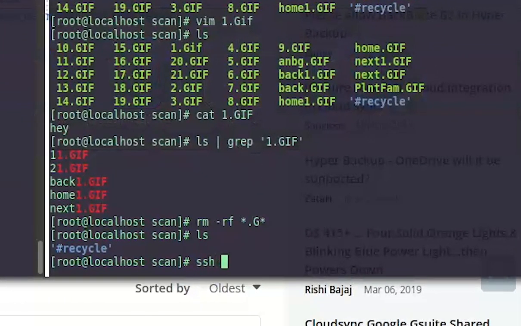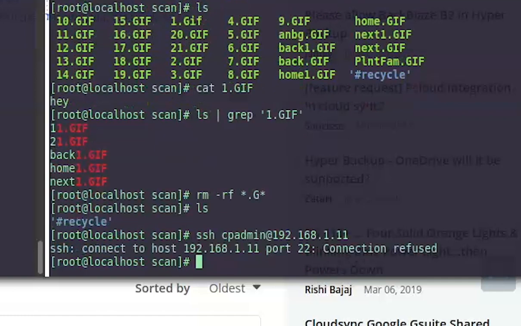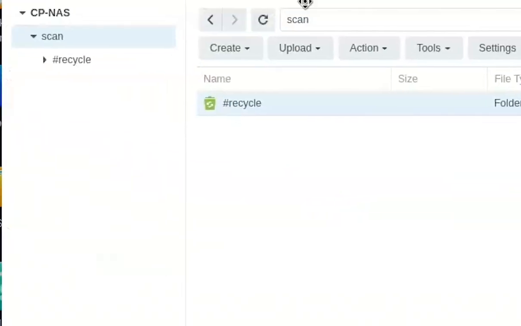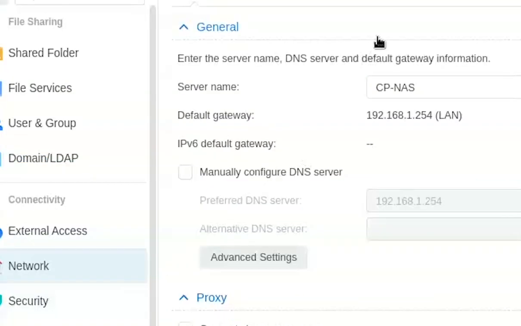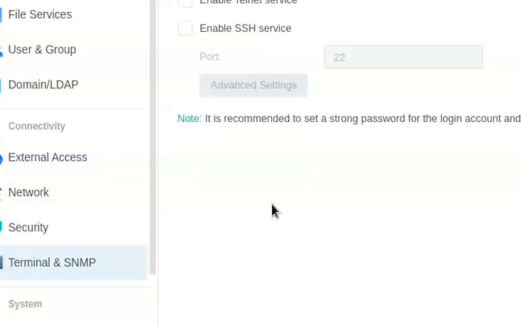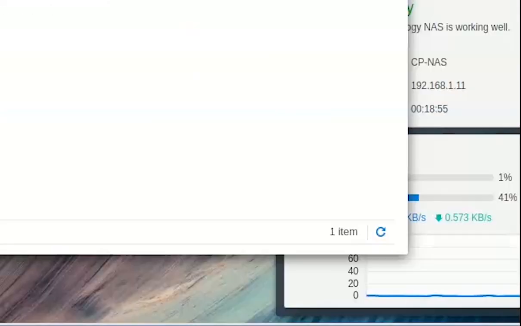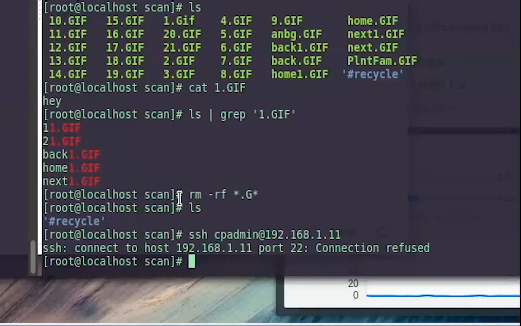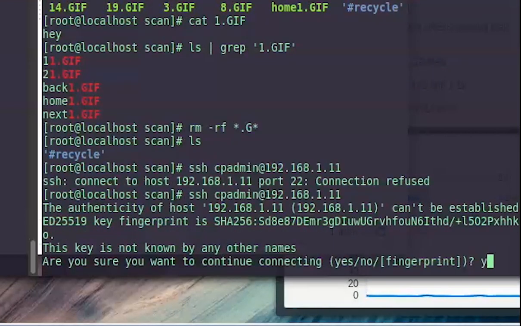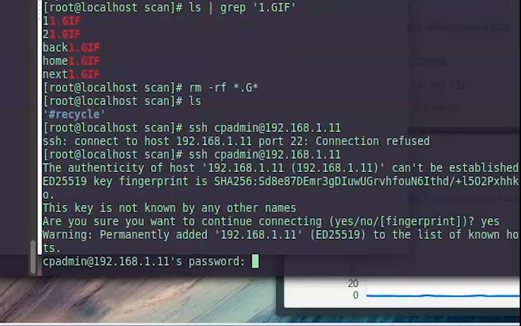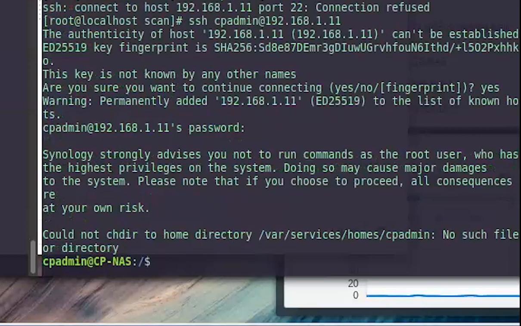So I'm going to SSH into cpadmin at whatever the IP address is, which I think is that. Okay, so maybe it's turned off, so let's have a look. I'm going to go into control panel, terminal and SNMP, telnet, enable SSH, just apply and try again to log in. So SSH cpadmin. That's fine. I'm going to have to type the password. There we go. We're logged into the NAS.